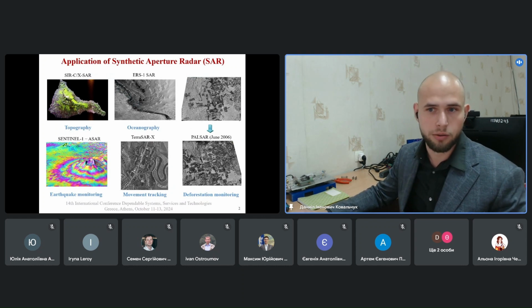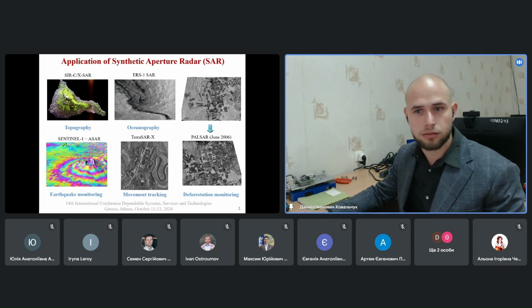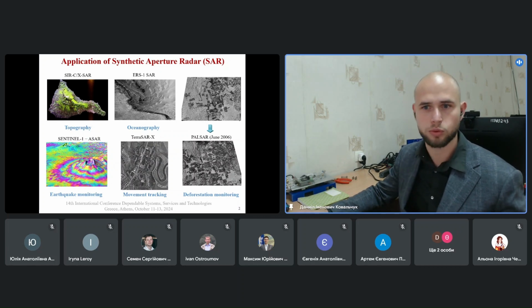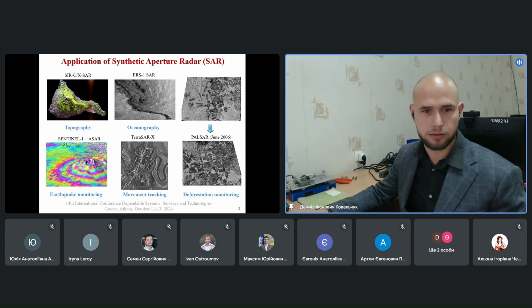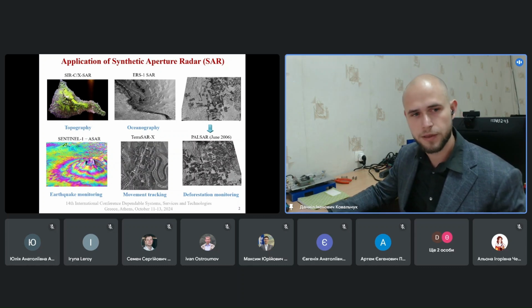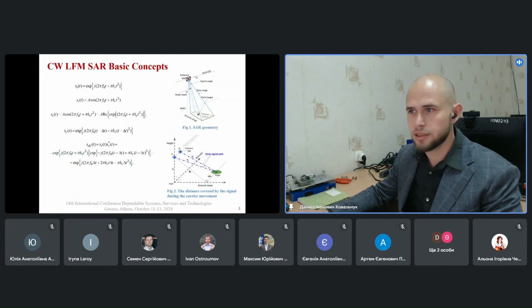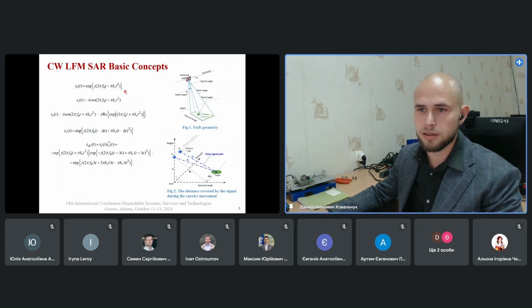So synthetic aperture radar systems, or SAR, hold a unique position among remote sensing technology due to their ability to produce high-resolution images of Earth's surface, better than 1 meter resolution, and most of all, independently of natural illumination and weather conditions. These formulas represent the mathematical description of signals.